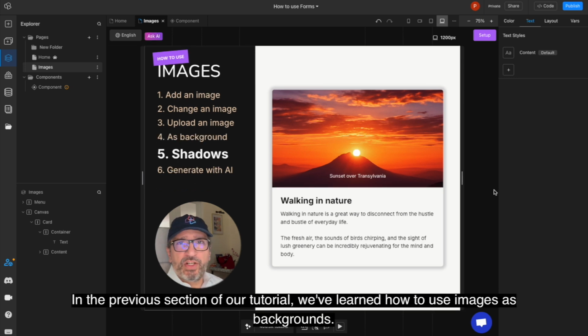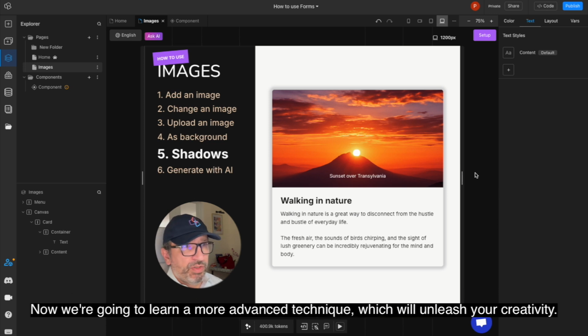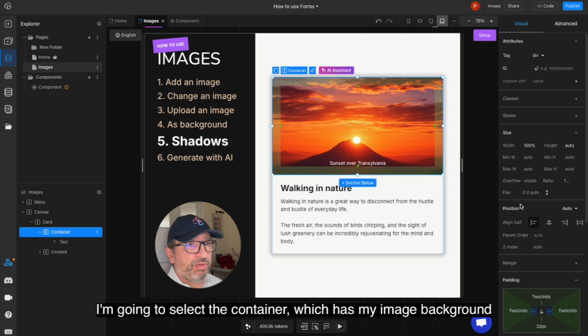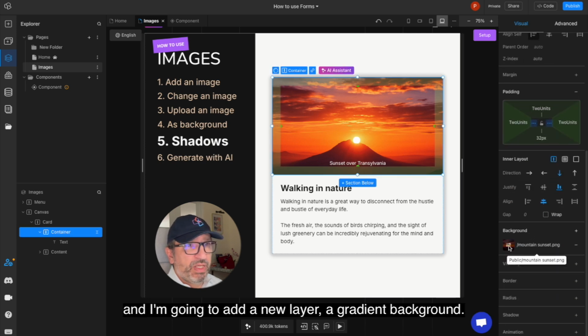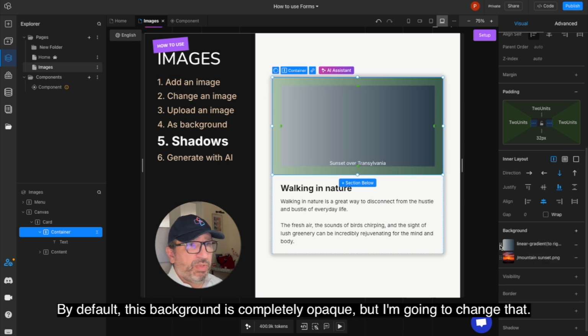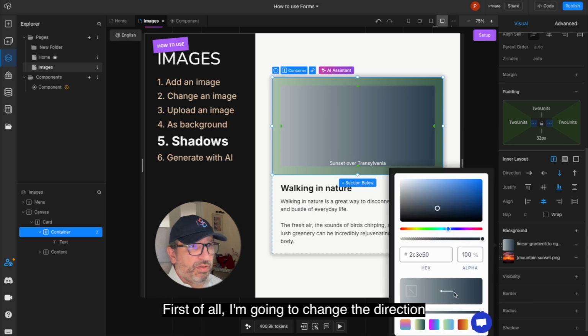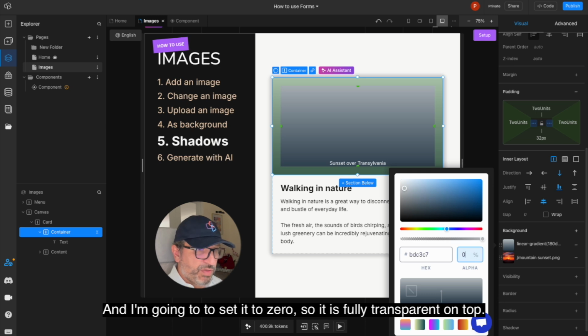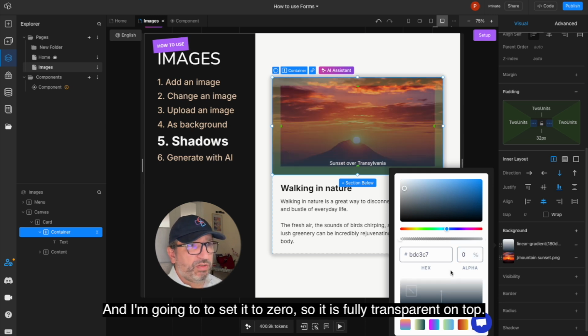In the previous section of our tutorial, we've learned how to use images as backgrounds. Now we're going to learn a more advanced technique which will unleash your creativity. I'm going to select the container which has my image background, and I'm going to add a new layer, a gradient background. By default, this background is completely opaque, but I'm going to change that. First of all, I'm going to change the direction, like this. Then I'm going to select the start of the gradient, and I'm going to set it to 0, so it is fully transparent on top.